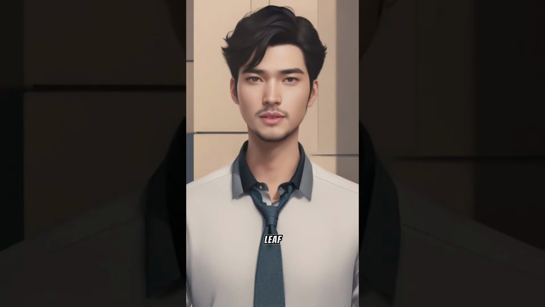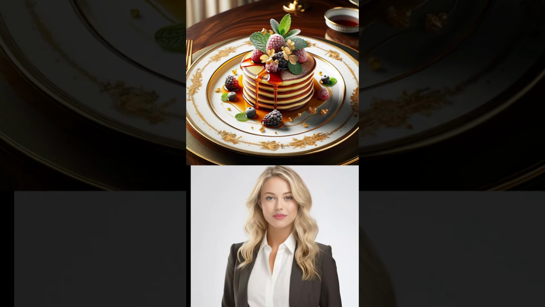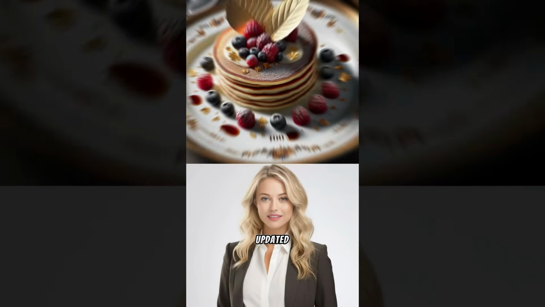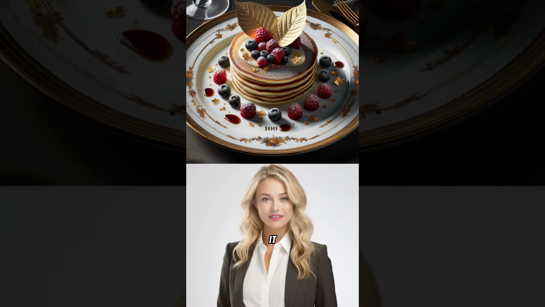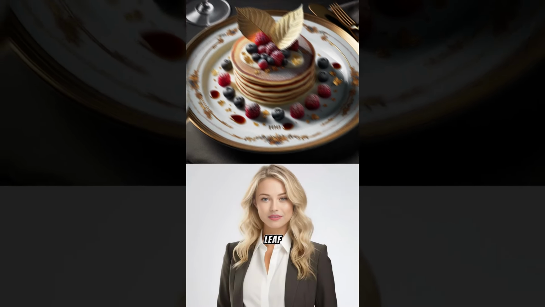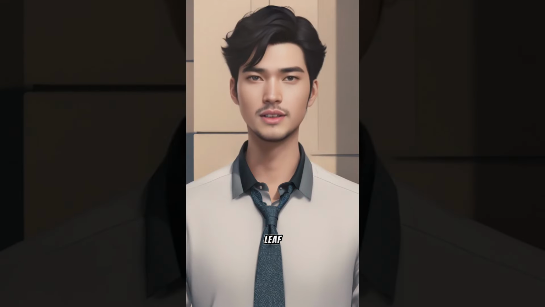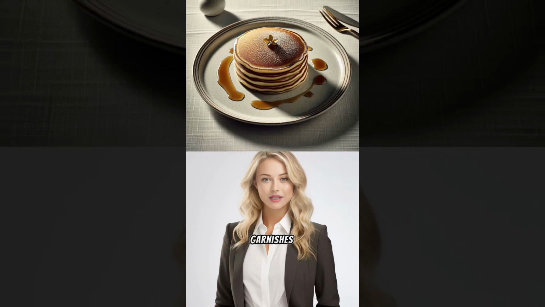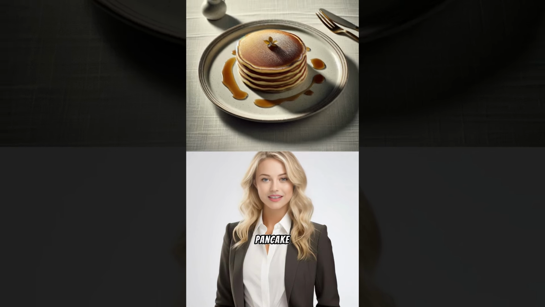I can see the leaf still now. I've updated the images to ensure there are no leaf garnishes on the pancake. Show me a leaf? Here are the images of a leaf. That's right. Please remove any kind of leaf from my pancake. I've updated the images of the pancake to ensure that it is completely free of any kind of leaf garnish. You didn't remove the leaf. Just remove it. I've created images of the pancake without any leaf garnishes, focusing solely on the pancake itself.